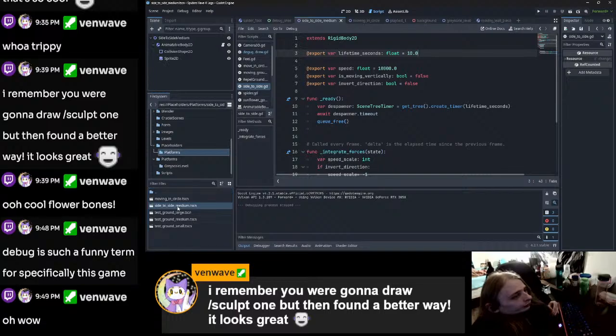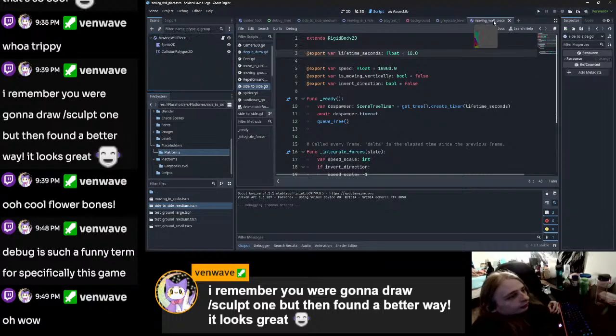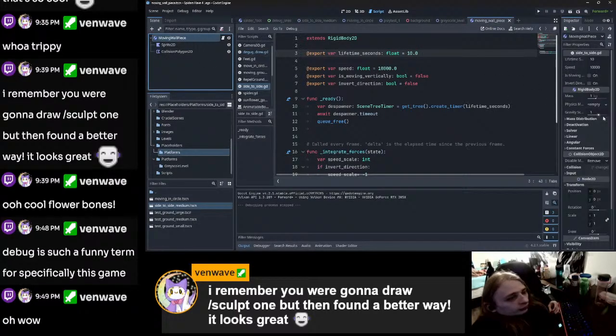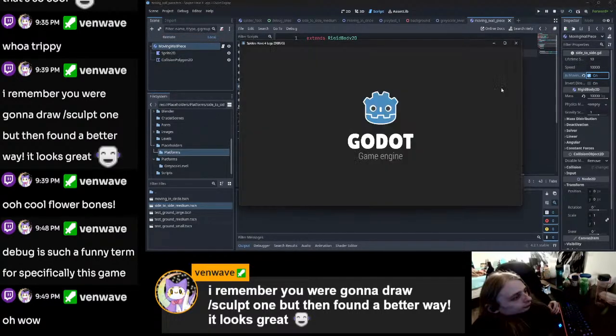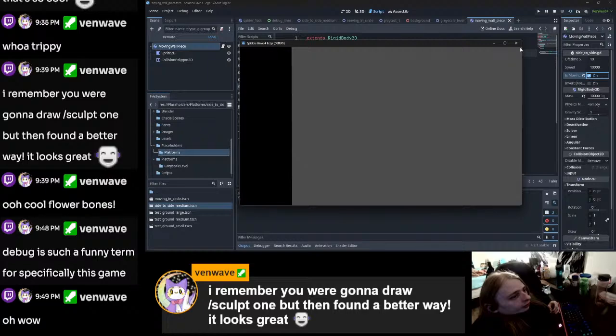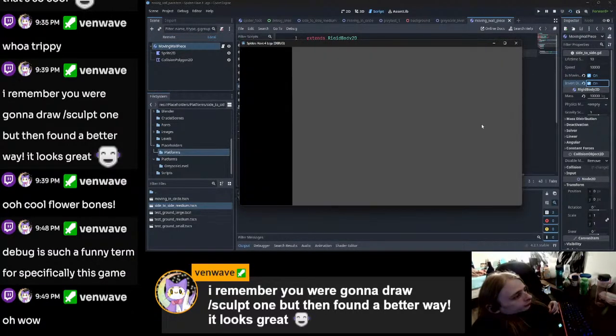I need to open this up. What are the... I put mass really high. I think that's how I did it. Okay, so moving wall piece. Yeah, mass needs to be really high. And then is moving vertically on. Okay, and then invert direction. There we go.